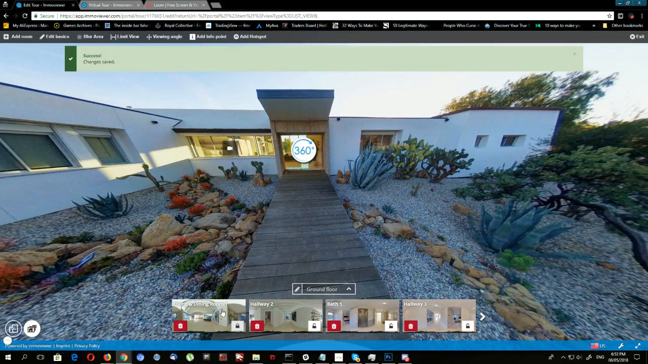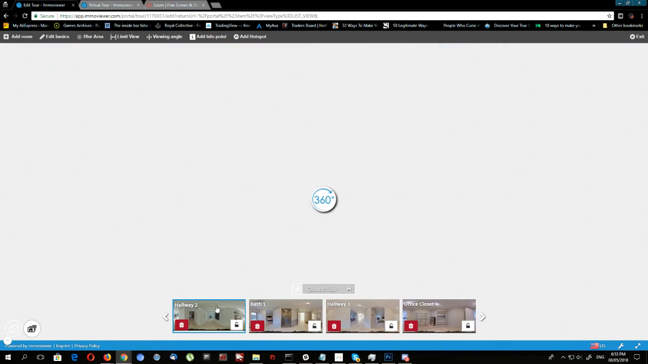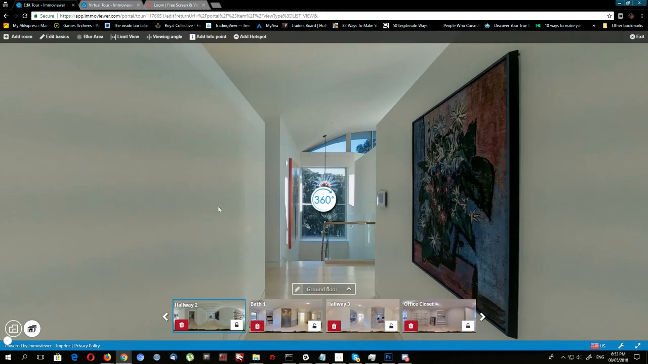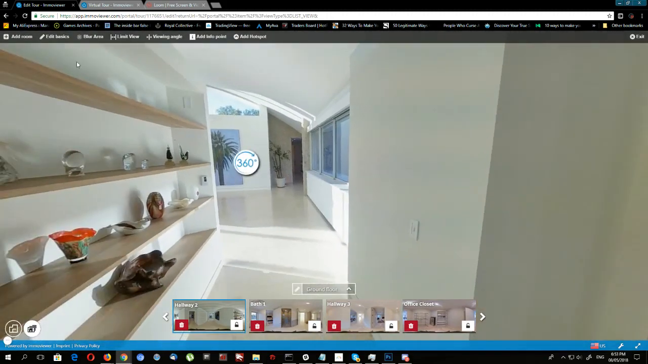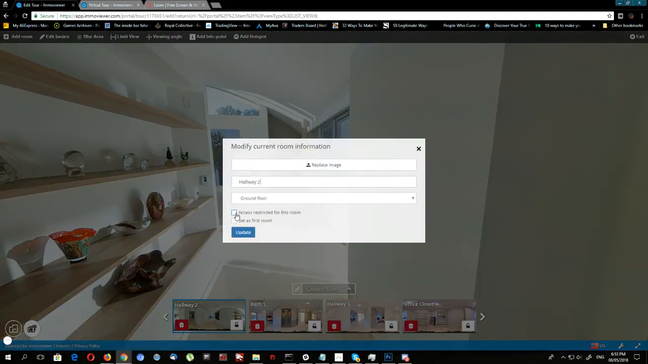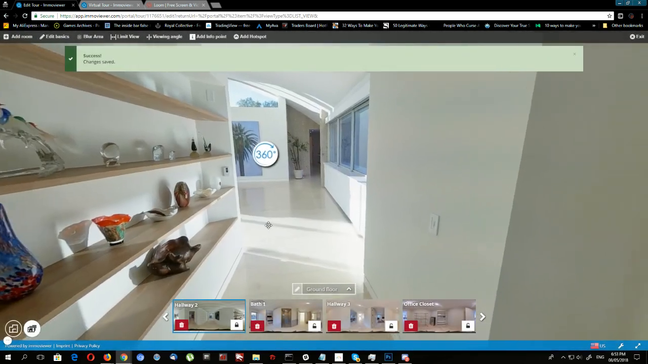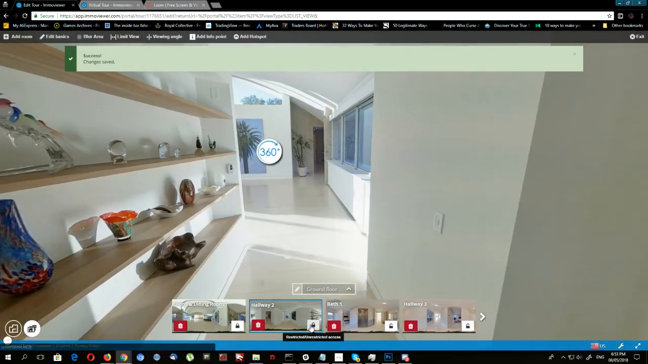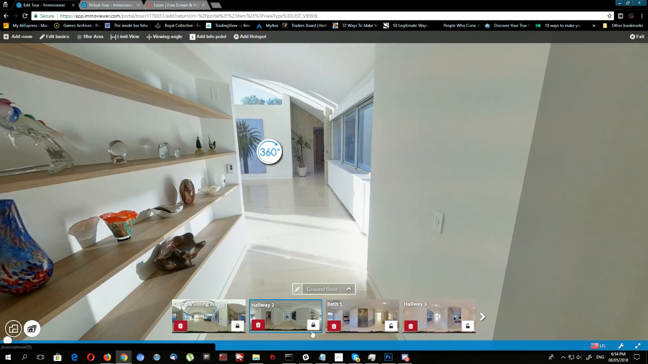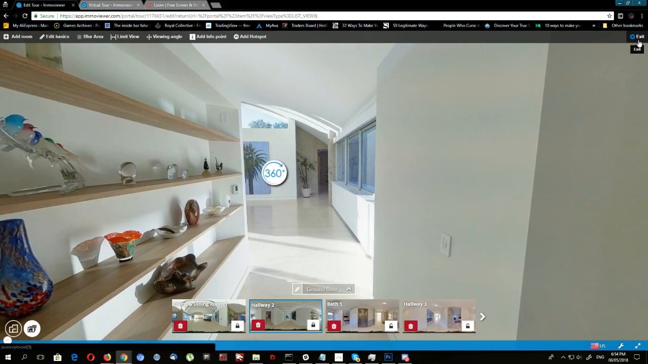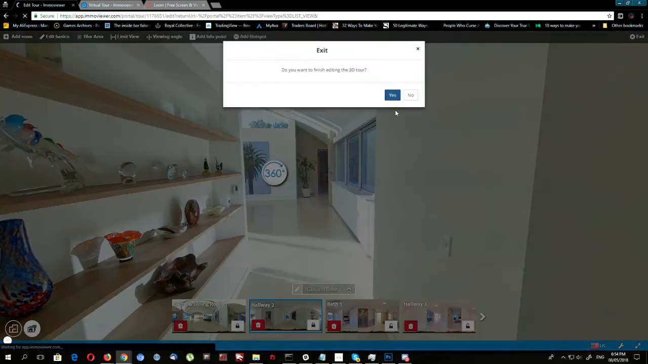Another way to restrict it is to actually visit the room itself. Let's say hallway 2. Click on this image. It should load up, and as soon as it loads up, all you have to do is click on Edit Basics and click on Restrict Access to this room, or Access Restricted for this room. Once you click on Update, it's going to appear as this lock button, appearing as locked. And once you're done, just click on Exit.